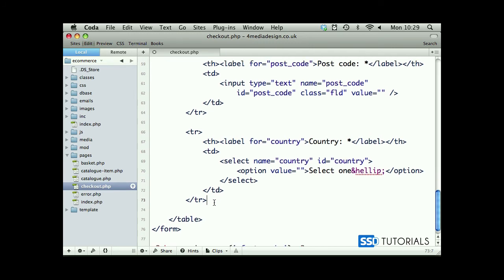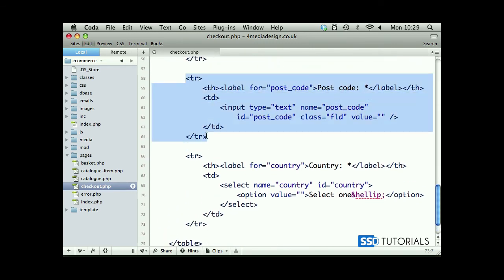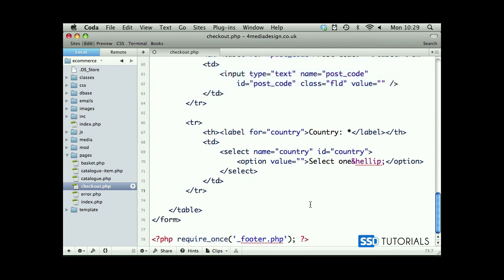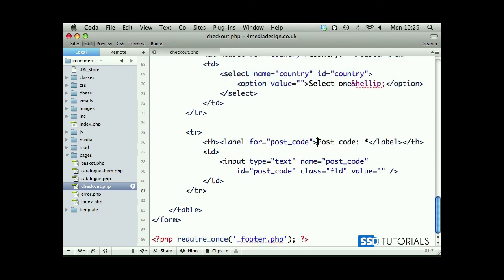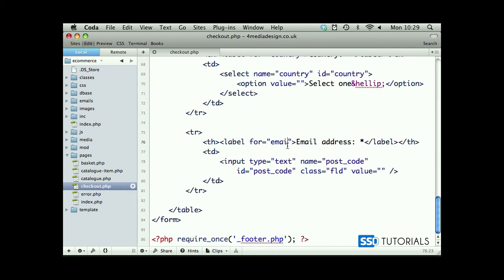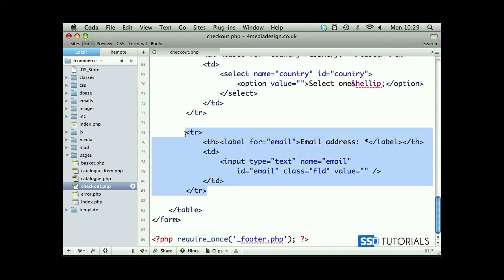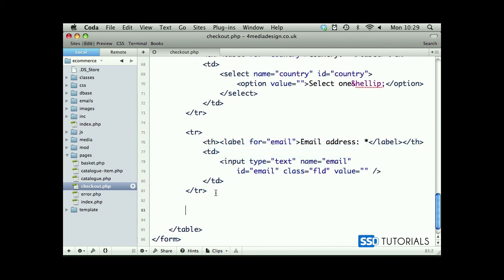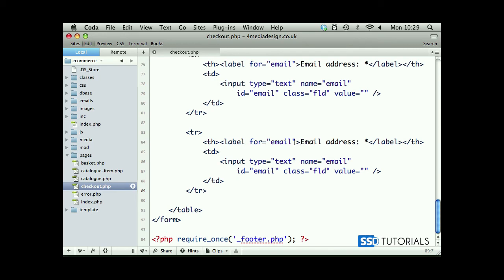Okay, after the country, we also need the email address, so let's copy the row with the text field, and after country we paste it, and we provide email address, which is a required field. So email, the same for name and ID. And after the email, we simply copy this again. This is the last row, which we don't need the label for. So let's put a non-breakable space.